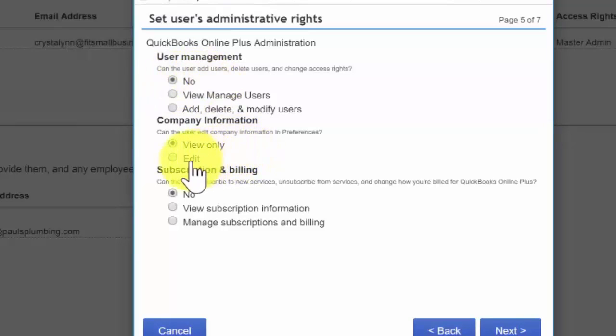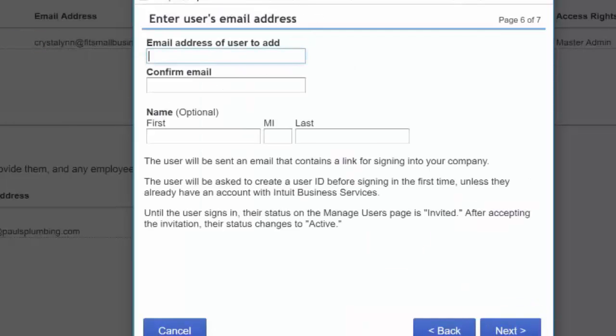Once you have made all of your selections for access rights, we are ready to go ahead and send the email invitation to this user as we did for our accountant. So on the next screen, we'll go ahead and enter the email address as we did before. Entering the name, as we mentioned before, is optional. Similar to the accountant, once you send the invite, the new bookkeeper will receive an email that contains a link for signing into your QuickBooks Online account.